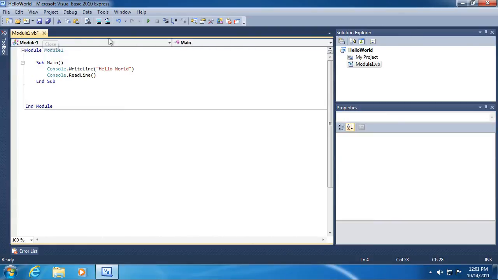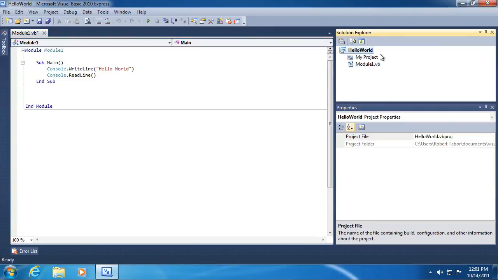We see that as a tab here within the main area of the Visual Studio IDE. If we look over on the right-hand side, we see what's called the Solution Explorer. It has a tree-like view of several items. First of all, we see a project name called Hello World. And so this is the name of the project, and then below that we see a couple of icons.